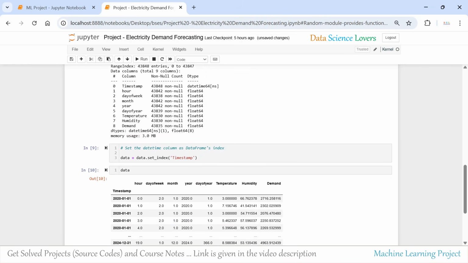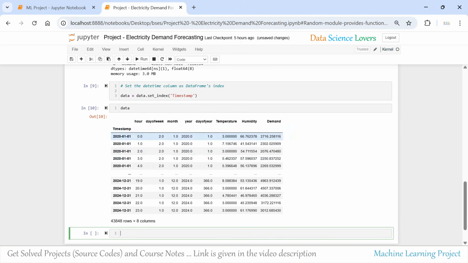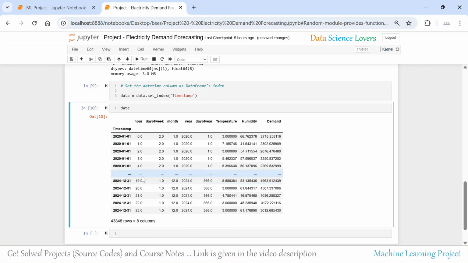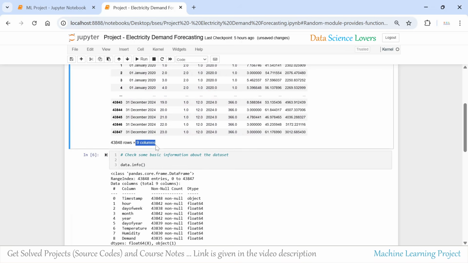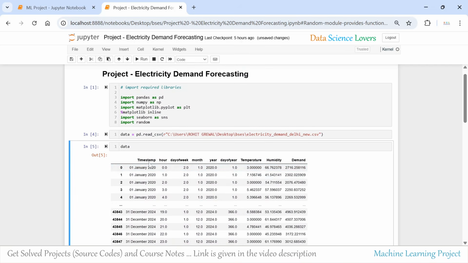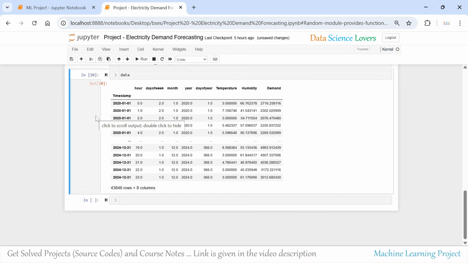When we run this, the command has been executed, and if we have a look at our data frame now, you can see this timestamp column has become our index, and the total count of columns has changed from 9 to 8. Here if we notice, there were 9 columns and timestamp was present here, but now we have 8 columns and timestamp is present as the index of this data frame.